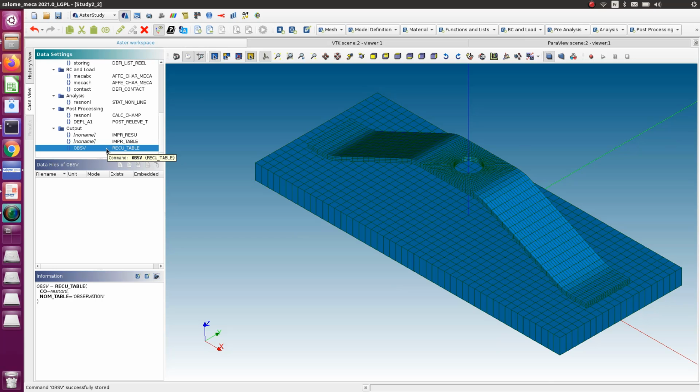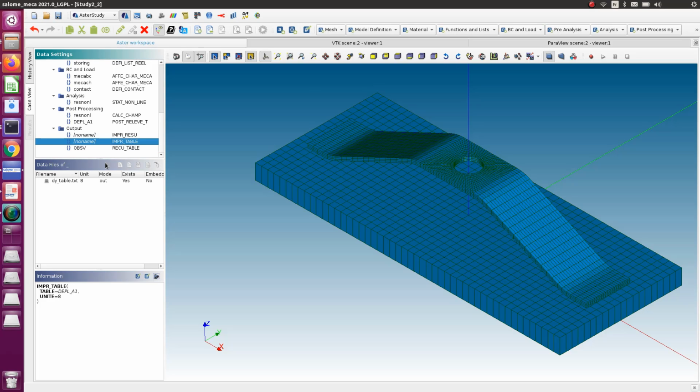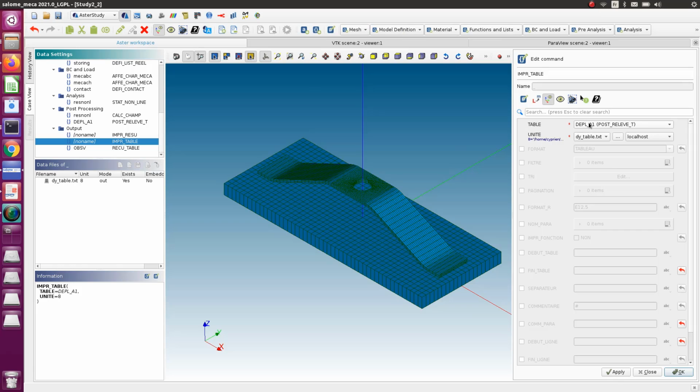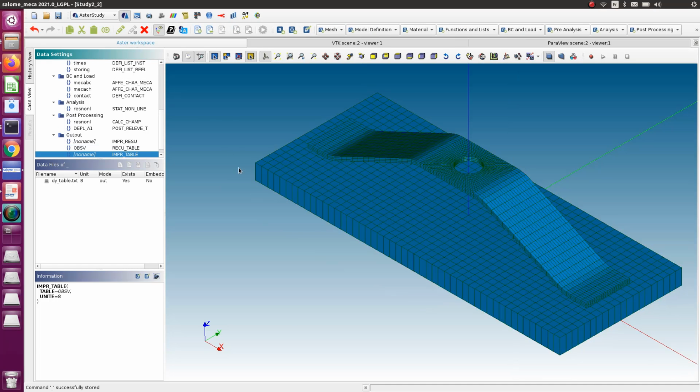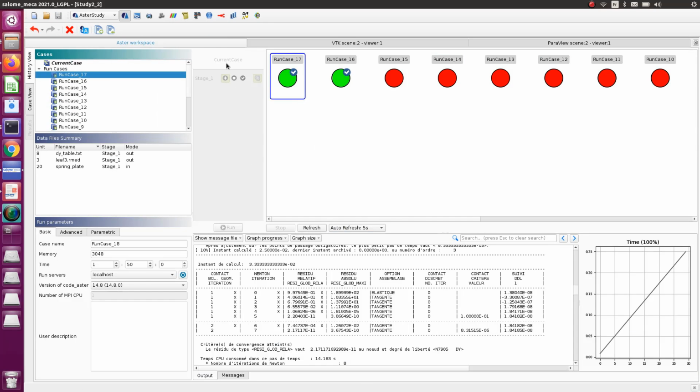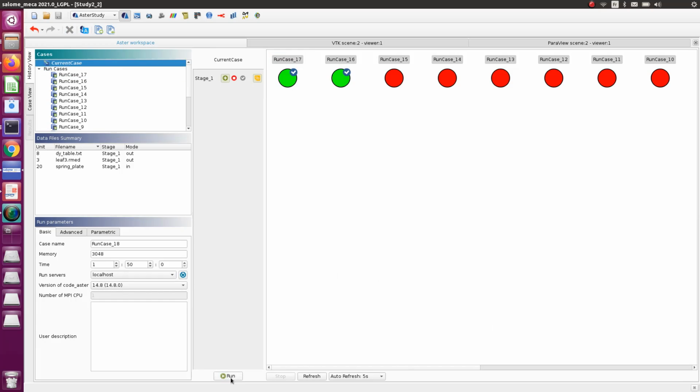Once you do that, you need to use again the imp table. So I will use the same imp table here, but instead of using the post relevete that I've shown you, you have this obs table that I have created. And let's try that. So let's reload and let's start to solve.